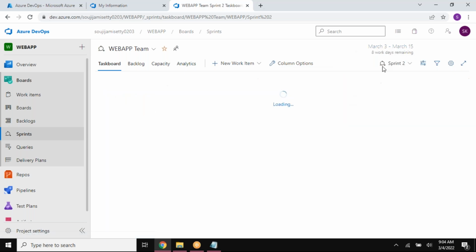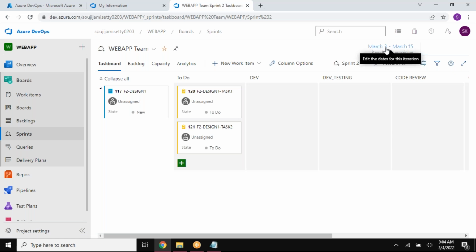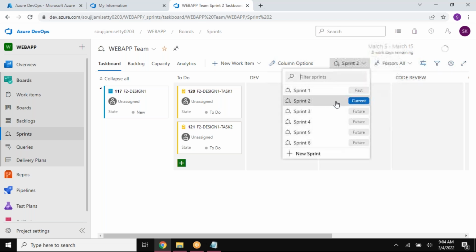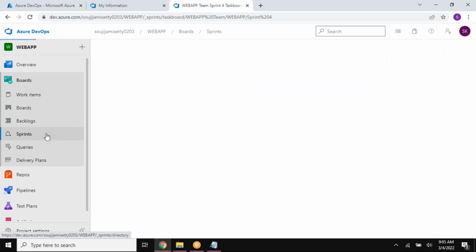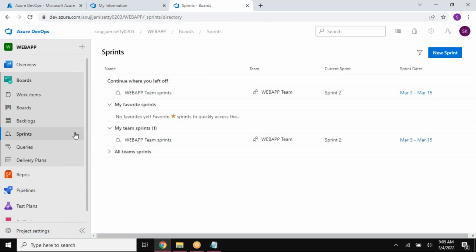Your current date matches my sprint 2. March 4th is within this particular range. So sprint 2 will show as current and this will be future. You can set the date so that it can determine what sprint you're working in as of now. At the same time, at the sprint level, you can go ahead and choose your things in here.